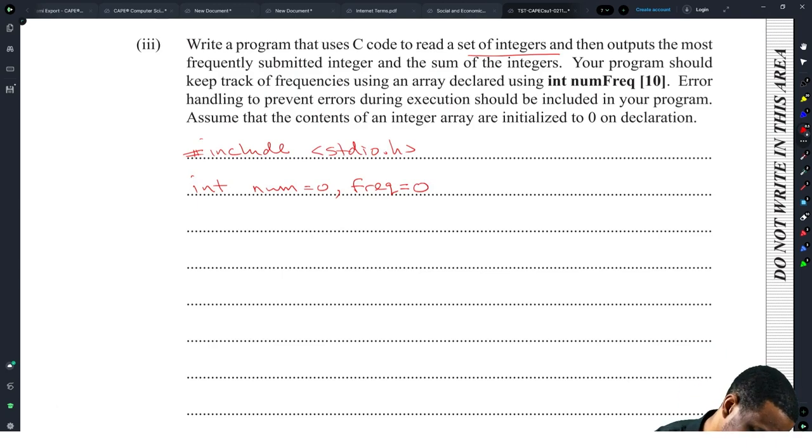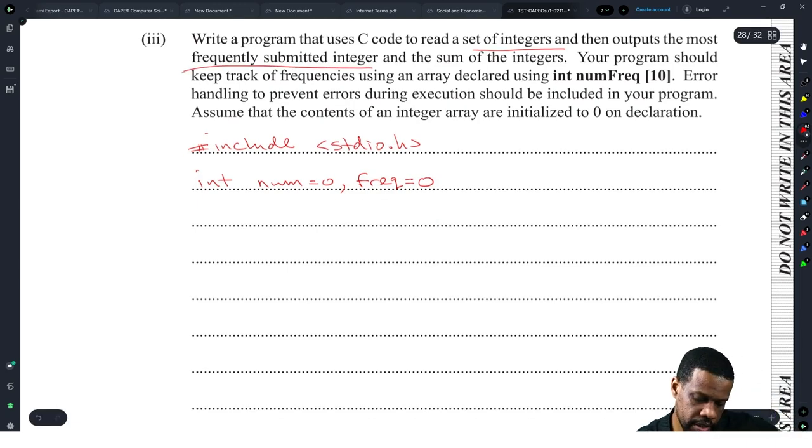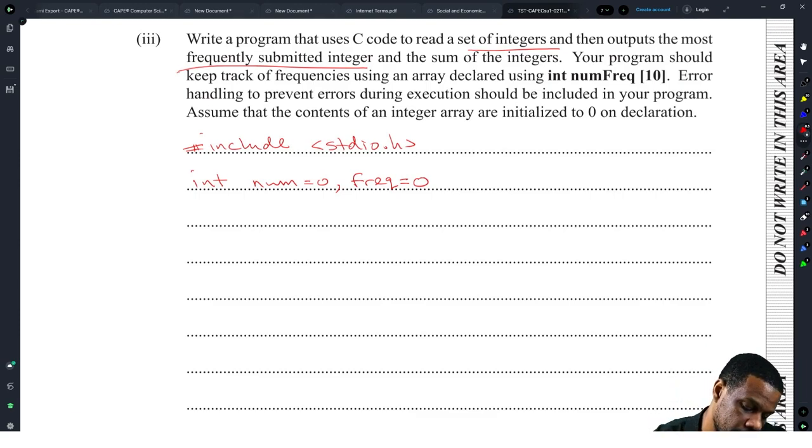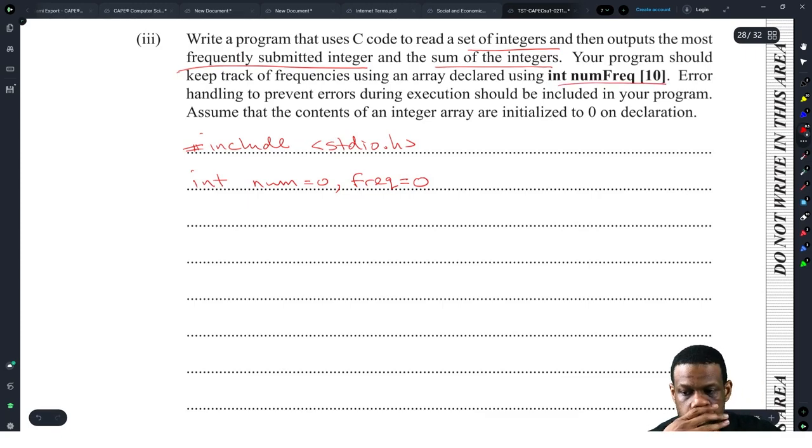If I want to output the most frequently submitted integer, I want to keep track of every integer and see which one. The program should keep track of frequencies using an array called num. The set of integers that I'm reading could be anything. Keep track of frequencies using an array declared using int num frequency 10.